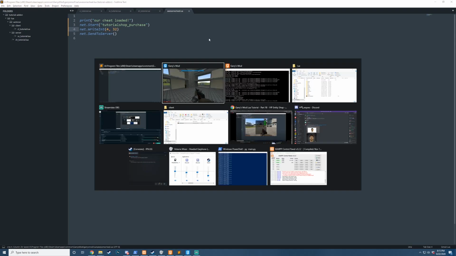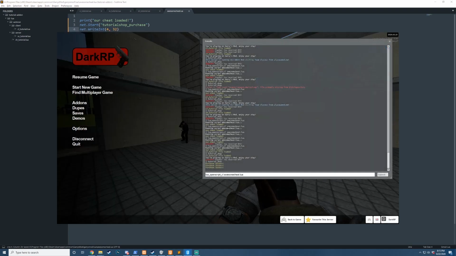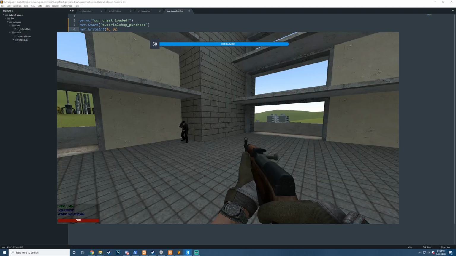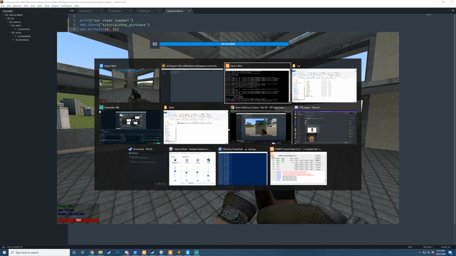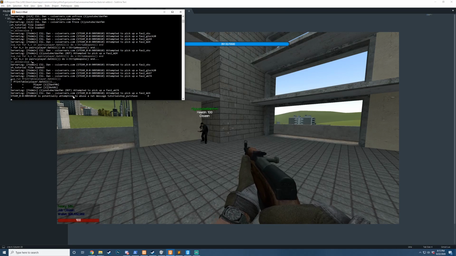Okay. And now if I open up that code here, you can see nothing happened in game. However, if we go into console, we can see Steam ID is potentially attempting to abuse a net message, tutorial shop underscore purchase.